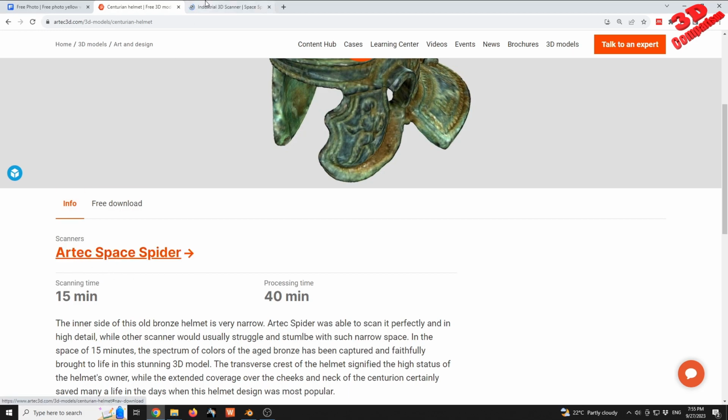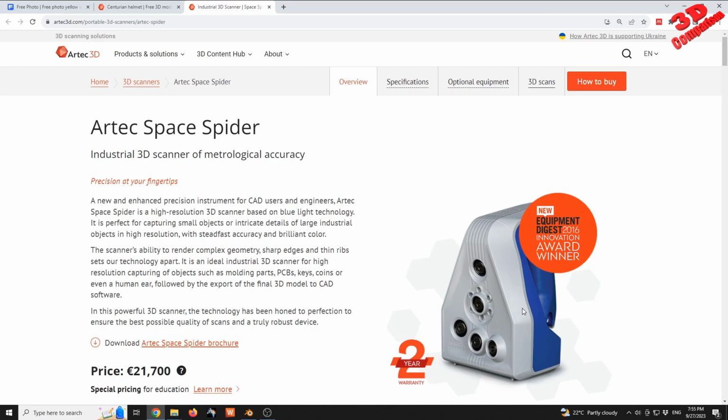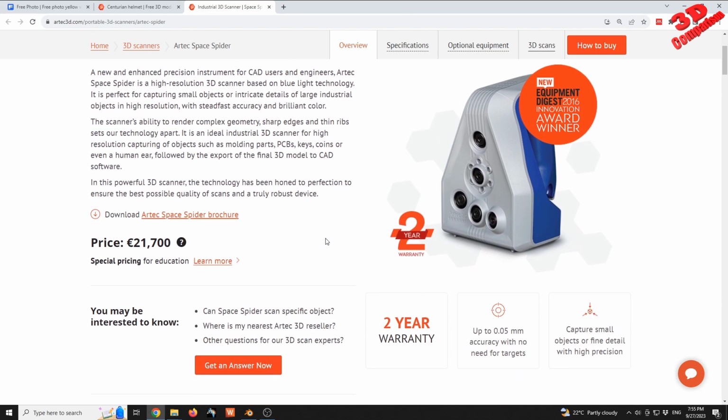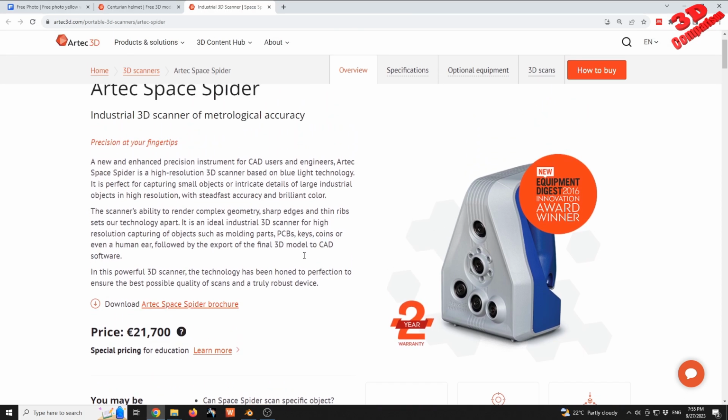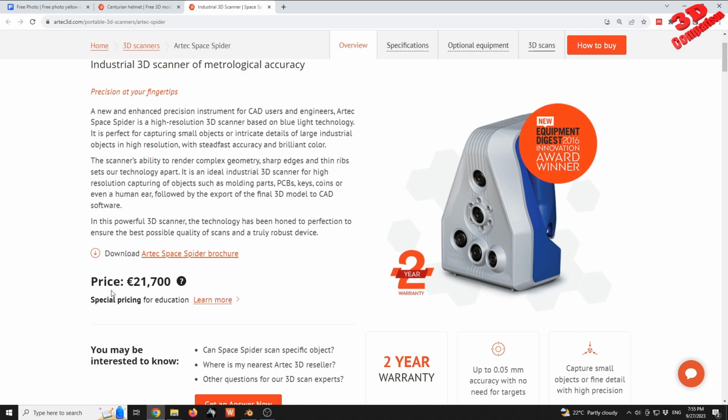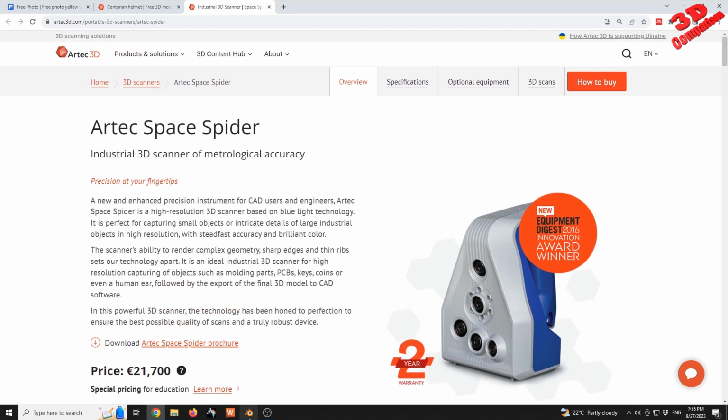and as we can see, this was scanned using Artec Spider. So if you're not familiar with that scanner, this is the Artec Spider. It's quite an old scanner, so it was released around 2015. And as we can see, they are still selling this. So we see the price. There's also a special education price for this.